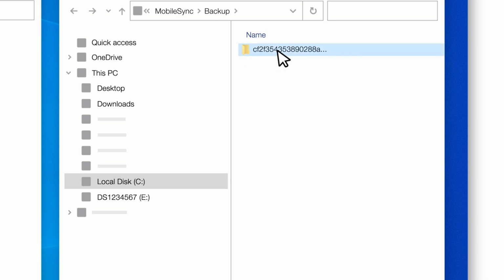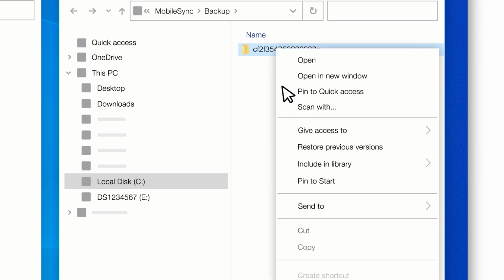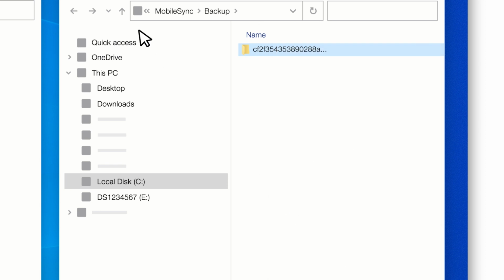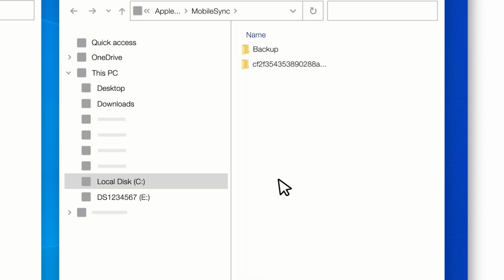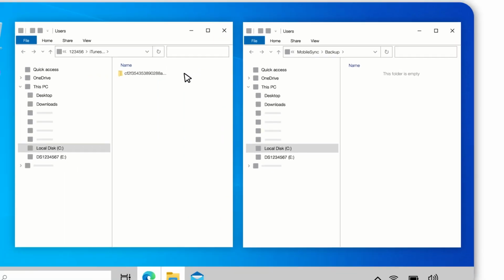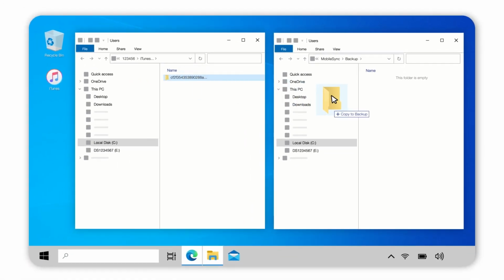To move this back one folder, right-click on the folder, then select Cut. Then click the up arrow in File Explorer. Right-click in the open whitespace and select Paste. Now your backup folder is empty and you can copy your recovery into this folder.